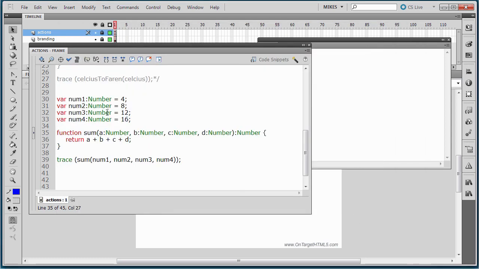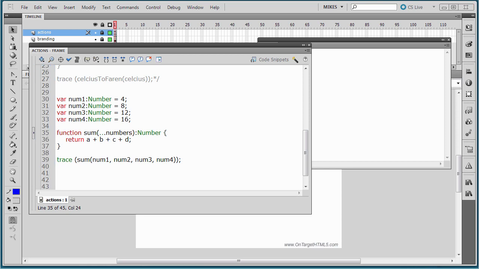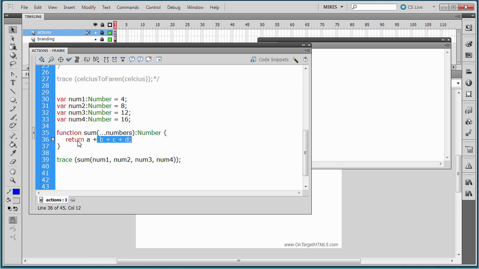So I'm going to use my 4 same variables that we used before, but I'm going to change the function. I'm going to come into the function and I'm going to use what's called the rest feature. This is new to ActionScript 3, but it's 3 dots and then numbers. And what this numbers is, it's an array that we're going to create, and I'm going to show you that in a minute. And again, we will cover arrays in depth in a future tutorial.